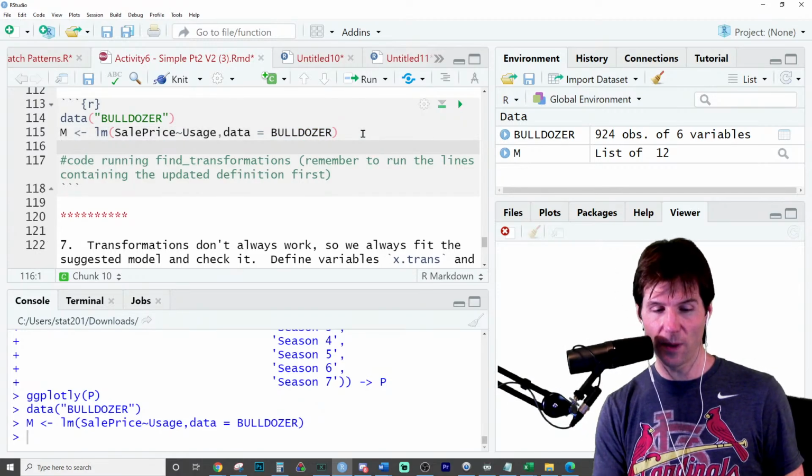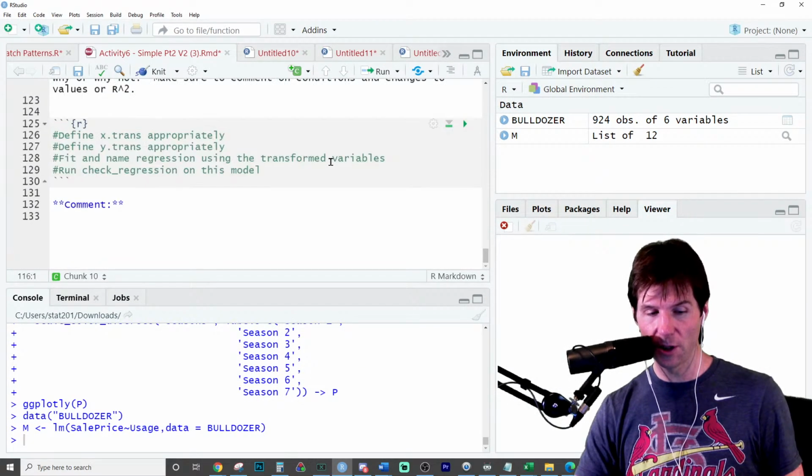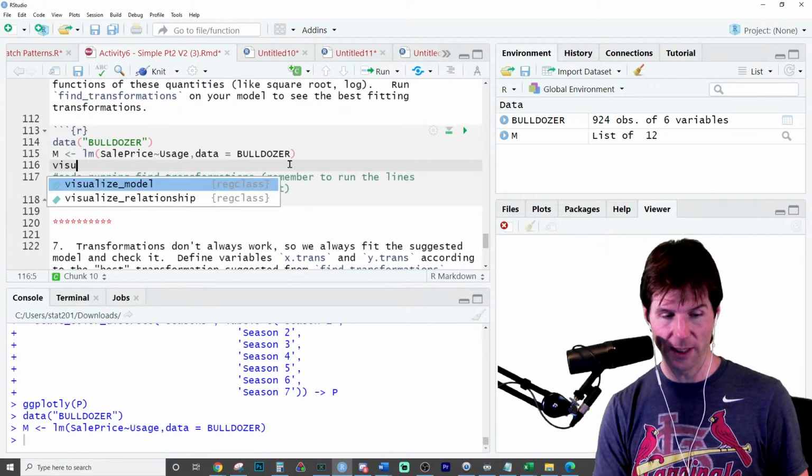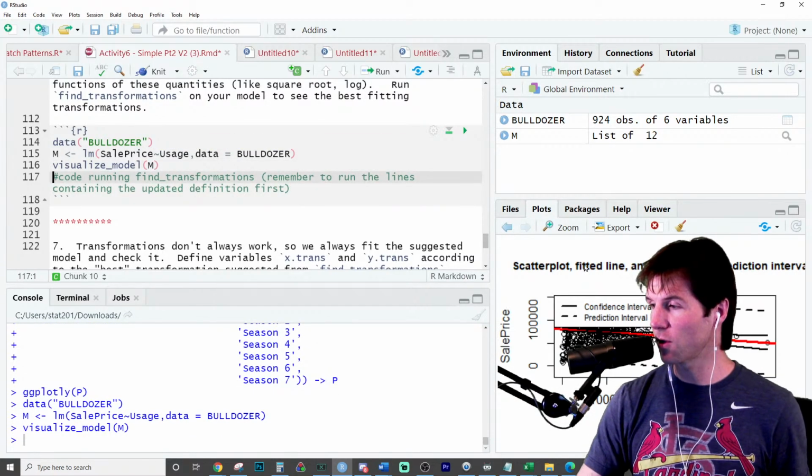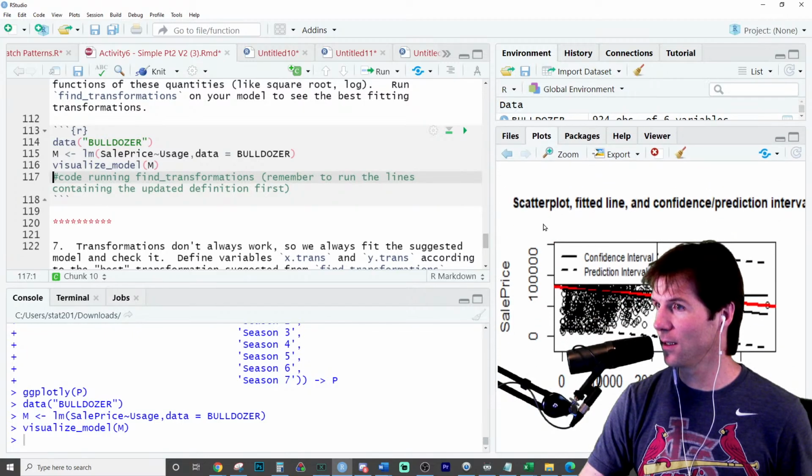So now that we have this model, we can actually go in and visualize it. So let's go here to visualize model. And here's the visualization of it. Looks kind of not amazing.